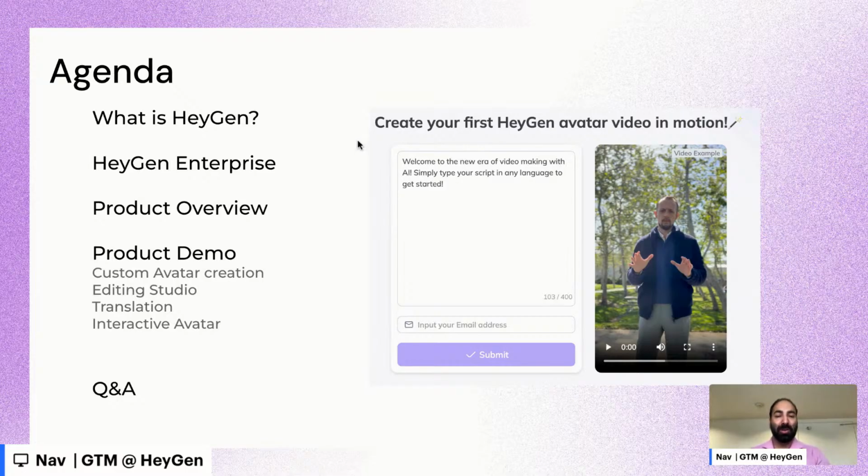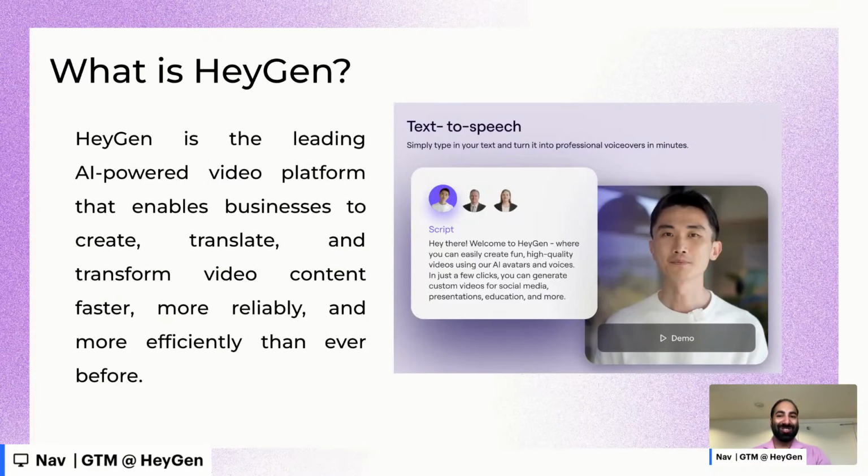So we'll talk a little bit about where you can submit them, but the agenda for today will cover what is HeyGen, what is HeyGen's enterprise product offering. We'll do a bit of a product overview, talking about the different areas of the HeyGen platform, and jump right into a product demo and then Q&A. So what is HeyGen? Let's start off there.